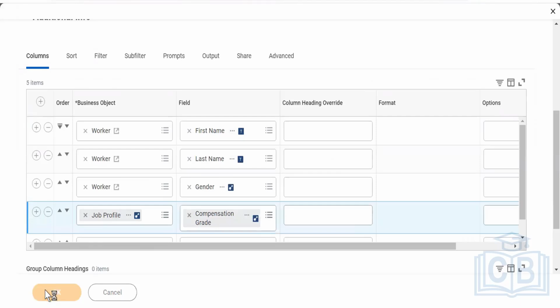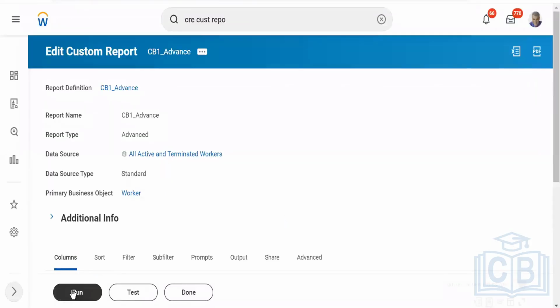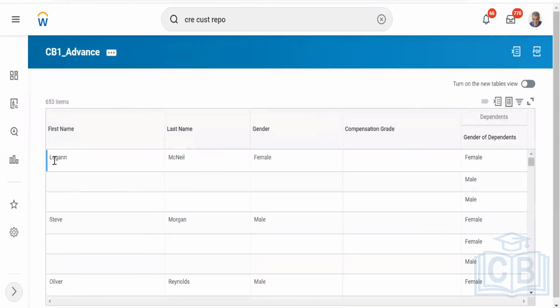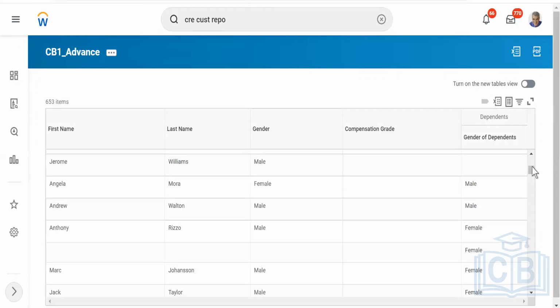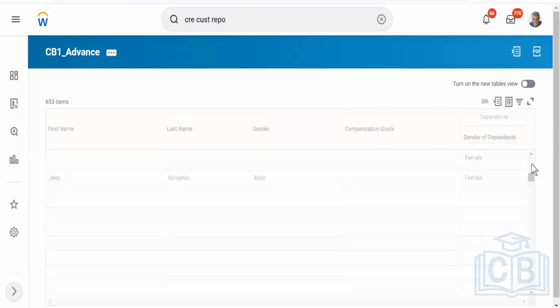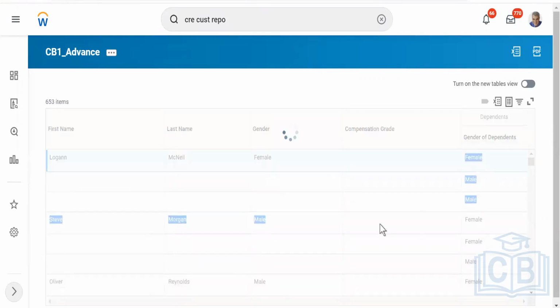Okay, I'll just run the report. It will still not make a difference. Basically, my compensation grade is still coming as blank. See, now I've got first name, last name, gender, but the compensation grade is still blank. And we know that compensation grade has values. It is not that it will not have. At least for a few employees there will be values, correct? Not every employee, but a few employees.